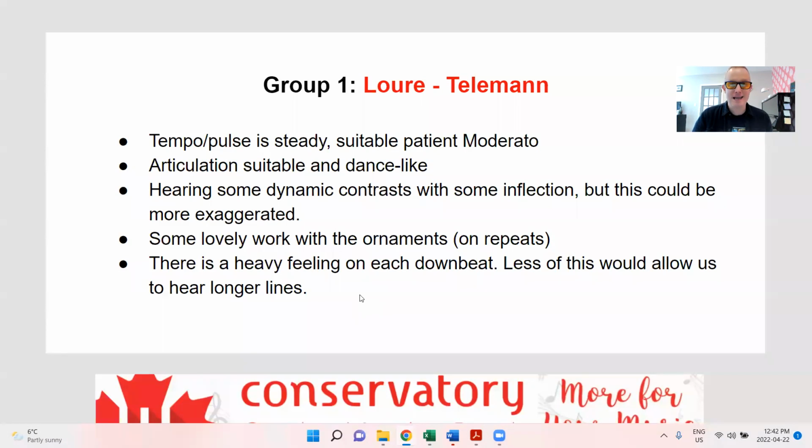Articulation is suitable and dance-like. There was a lot of lifting going on. Careful short phrases, very stylistically appropriate for Baroque music. The ear moves on and listens for some dynamic contrasts. Not really hearing a lot of dynamic contrast and reflection in this one. Could be more exaggerated, I think, and that kind of holds the mark back a little bit for me. Some lovely work with the ornaments on the repeats.